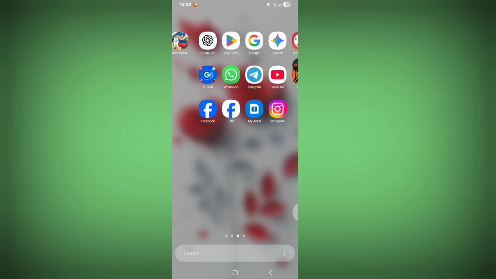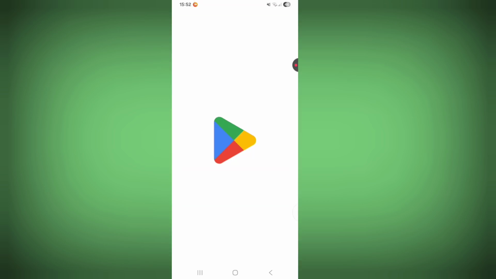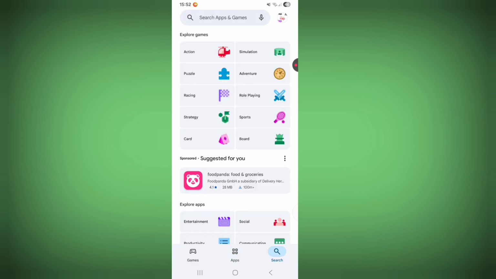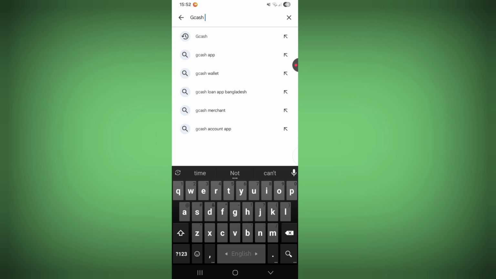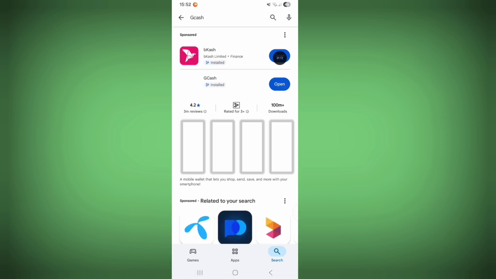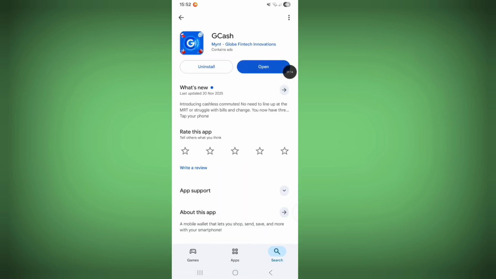Go to Google Play Store, search Gcash, update Gcash app if showing on Play Store.